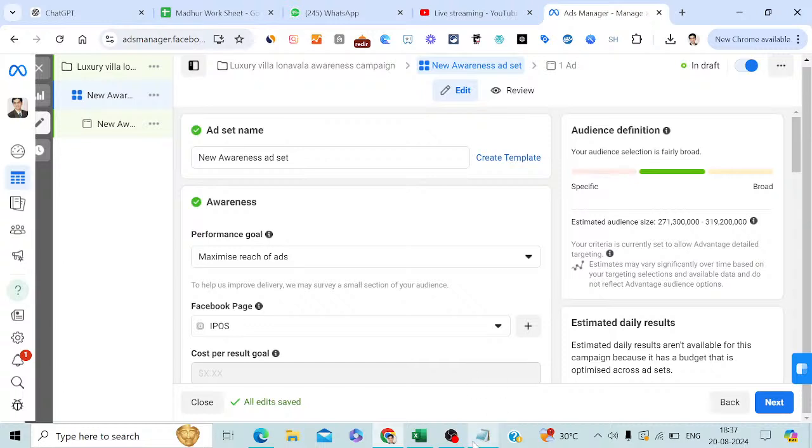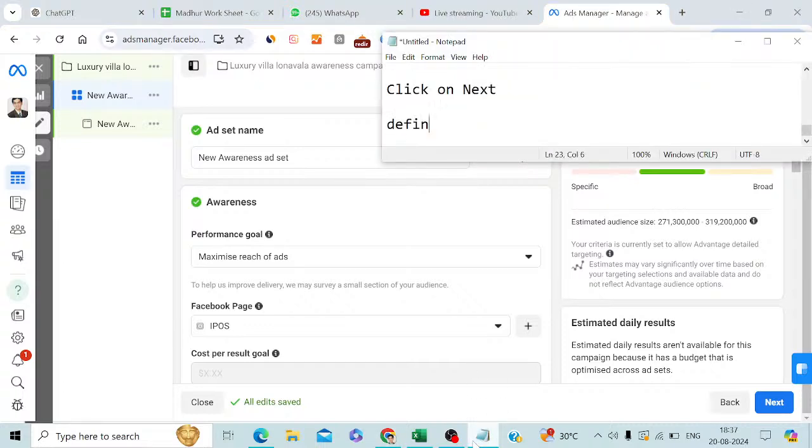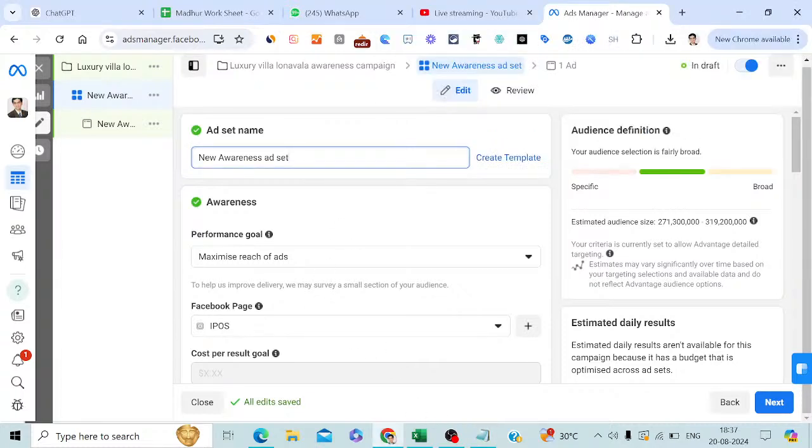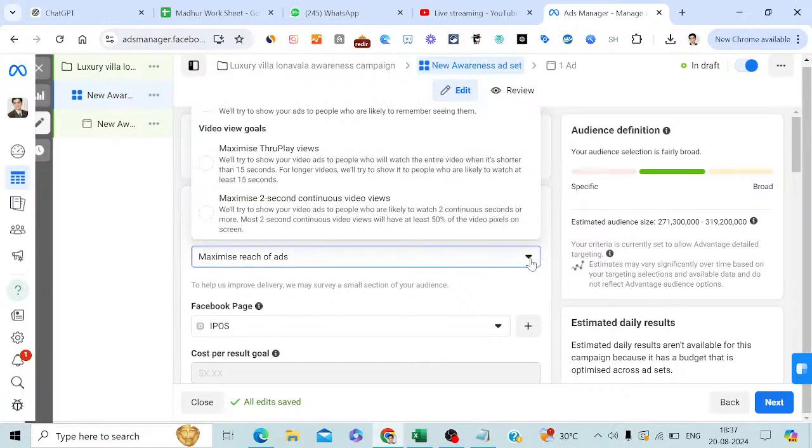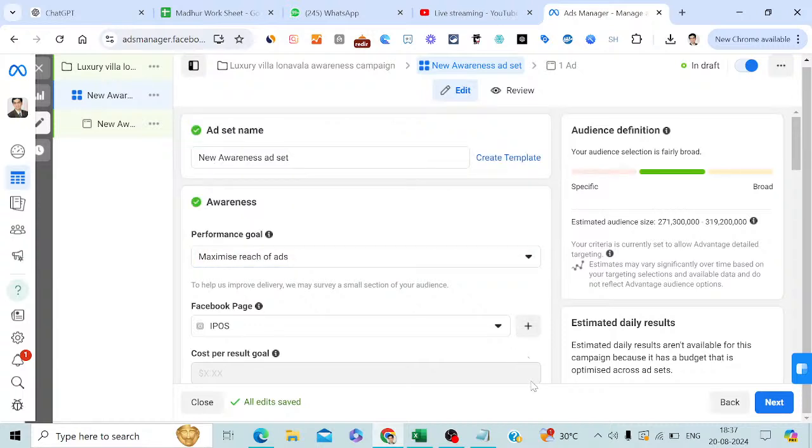Then here I give the ad set name. You have to define your ad set name here. You can just keep it here for now, new awareness ad set. Then performance goal, you have to select the performance goal. So what is the performance goal here? Here you have different options: maximize reach of ads, maximize ThruPlay views, maximize 2-second continuous video views. So here we'll say maximize reach of ads.